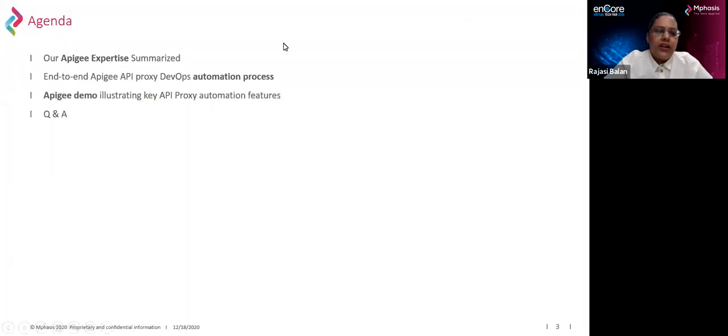So this is the agenda. Very briefly, we'll quickly see what aspects of Apigee we typically cover for our various customers, and then we will go on to see what an end-to-end DevOps automation process looks like for Apigee, followed by a demo, and then we'll take up any Q&As.